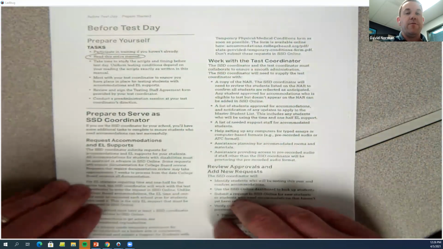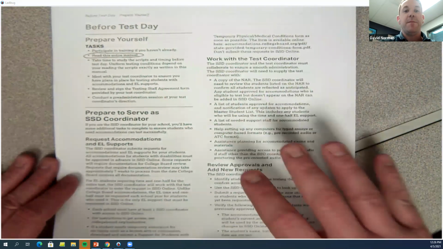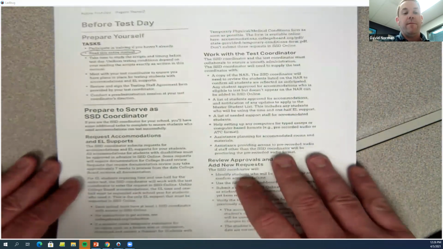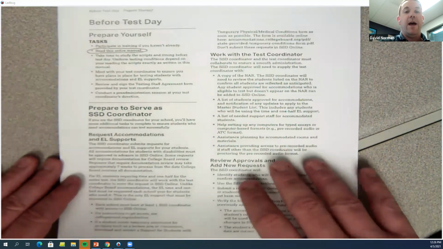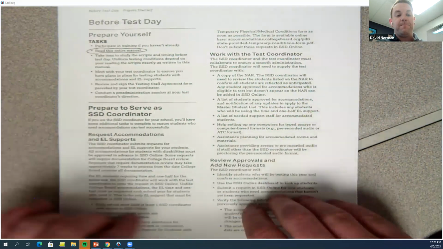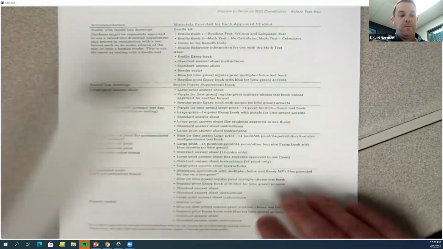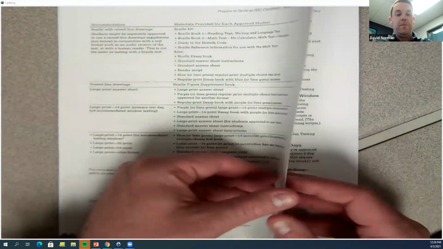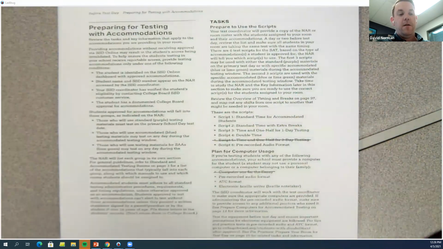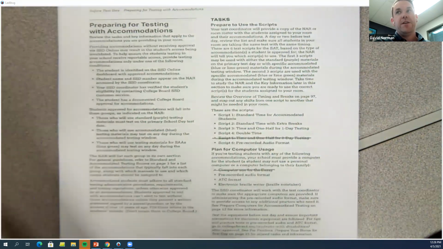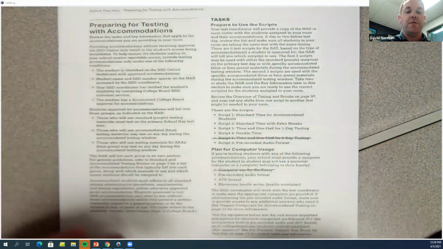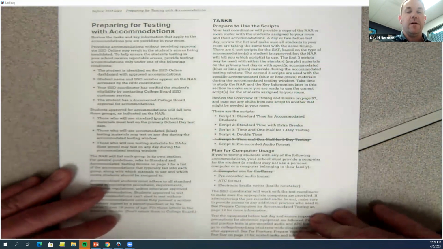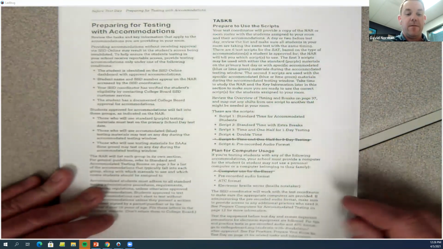Before the test day, you need to read this entire manual. This manual will be copied and put in your mailbox by the end of the day, so you will have this to read through it. To prepare for accommodations, in addition to the NAR report, you need to make sure that every student within your room is approved for the accommodations that are there.